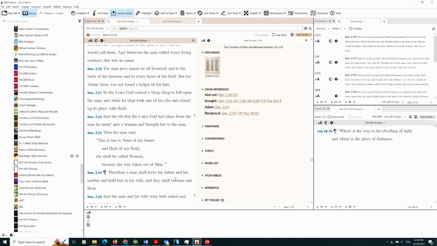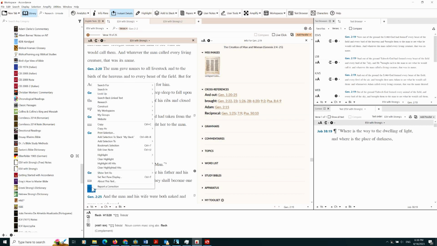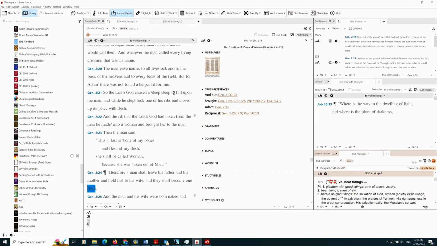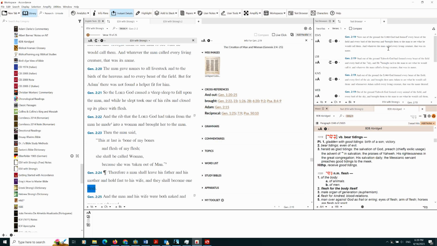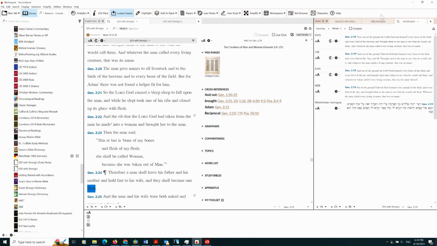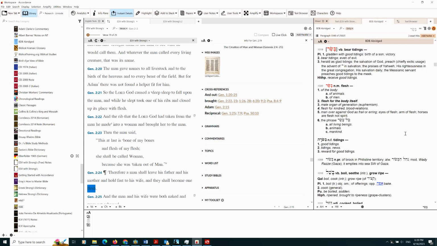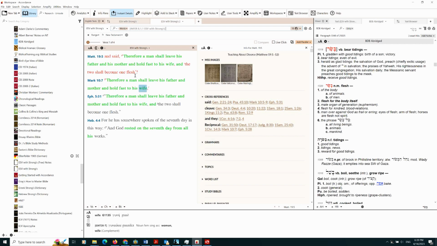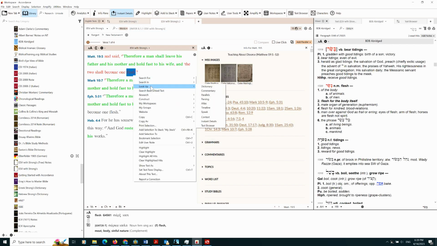We can begin by looking to see what Hebrew word is used for flesh and look at a dictionary to see how that word is being used. Similarly, we can go to the New Testament text and see what Greek word is used to translate flesh in the New Testament.